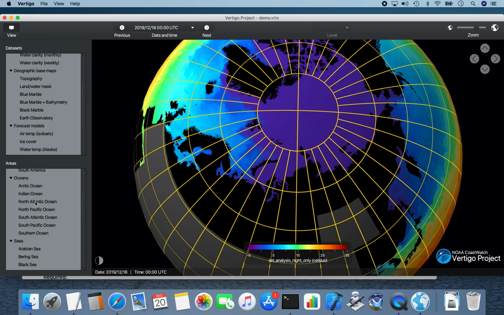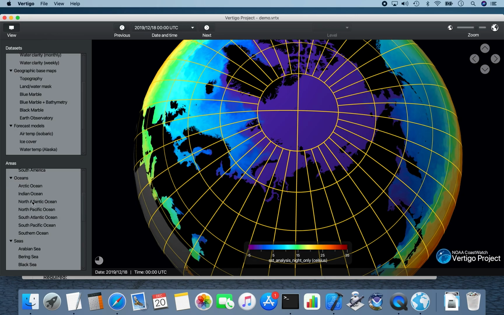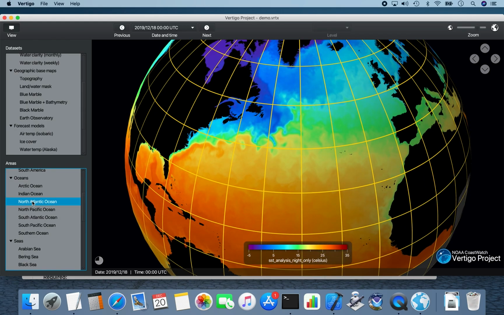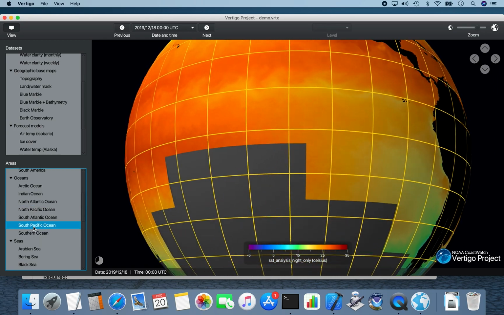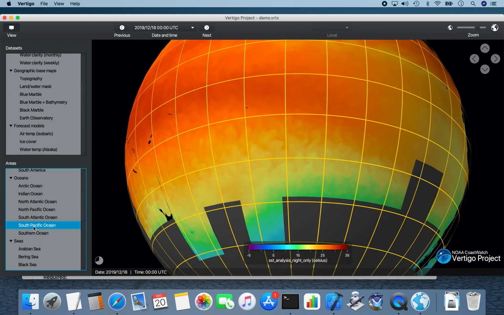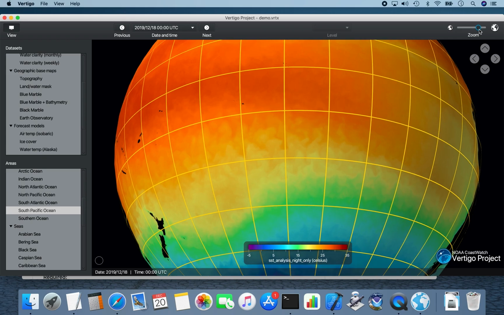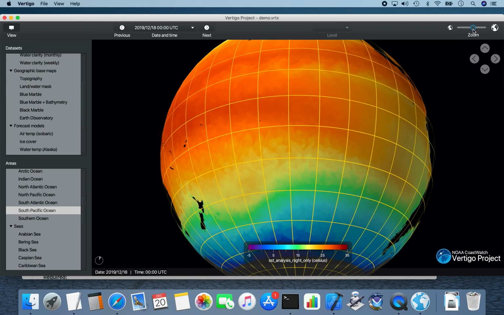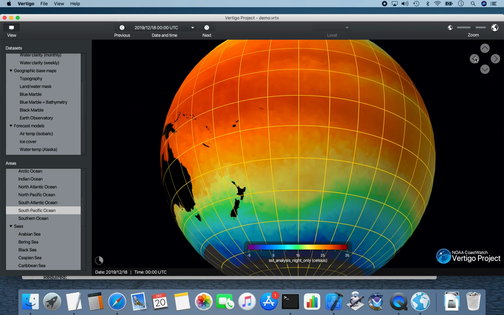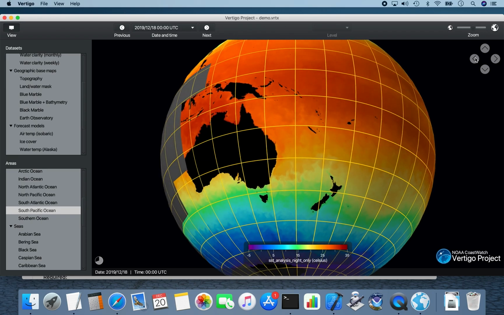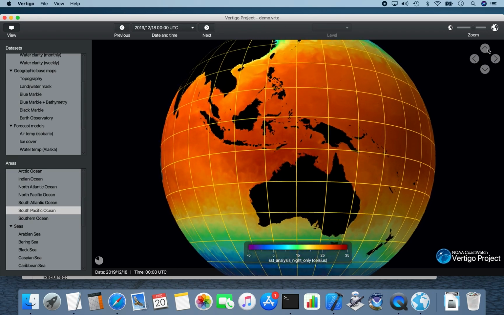I can also double click these area labels down here in the list. So say I want the North Atlantic. There we go. South Pacific. And it loads the data. Here's the zoom slider here, a little bit faster control. And you can also use these north, south, east, west arrows for navigation.